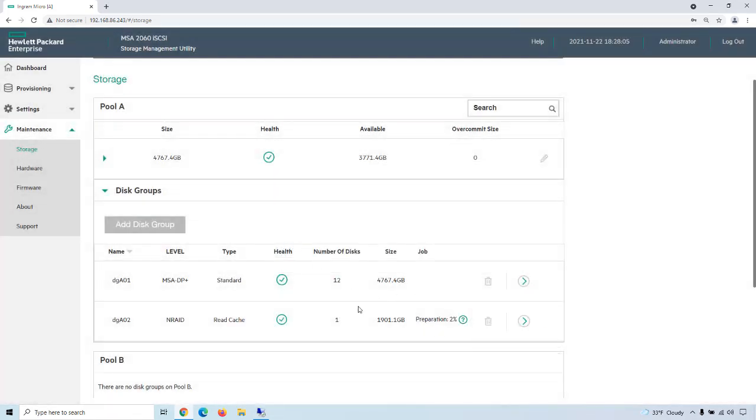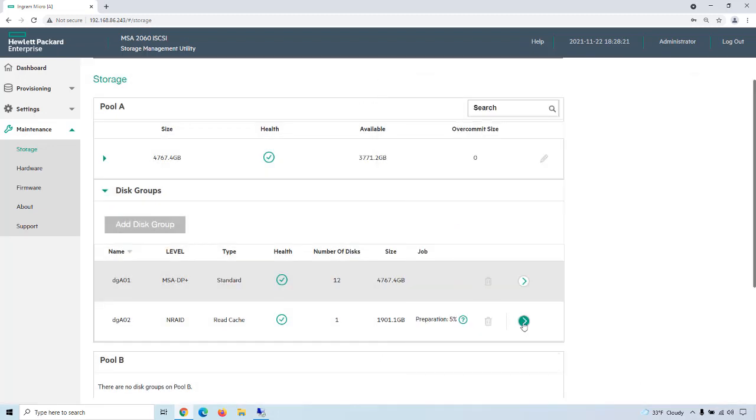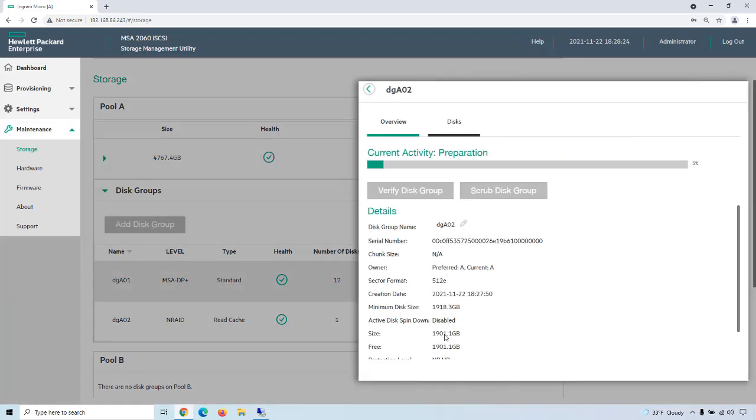Click OK, and we see we're in a preparation phase over here. Now if I expand out over here, we can see the size that's being utilized. So we've got about a 1 terabyte volume, and we can see how much is free from that. So that's about a terabyte. If I go inside here, we're still in the preparation stage, and we can see how much is being utilized and free.